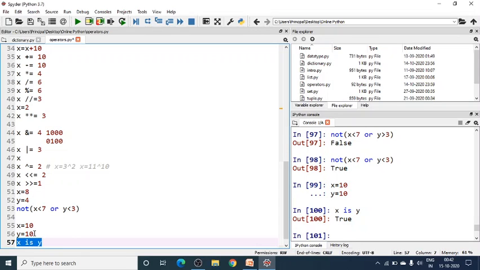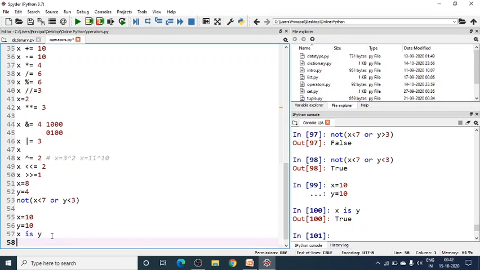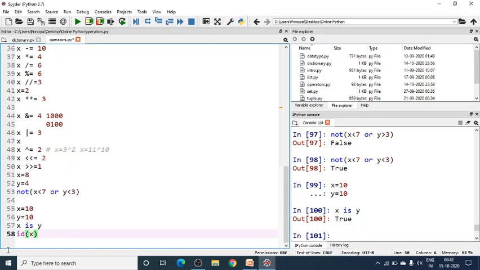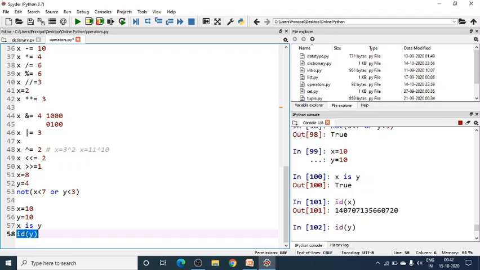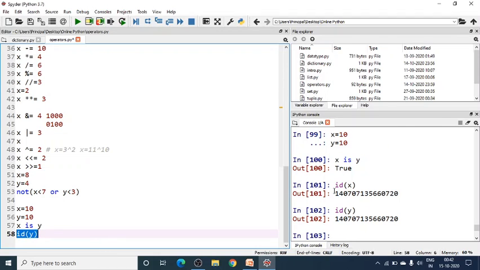So how can we get to know the memory locations? We can use id of x. We will execute this one. It is returning the memory location of the x variable, and if we check the memory location of y, you can see the memory location of both the variables is the same. So that is why these two variables x and y are identical.